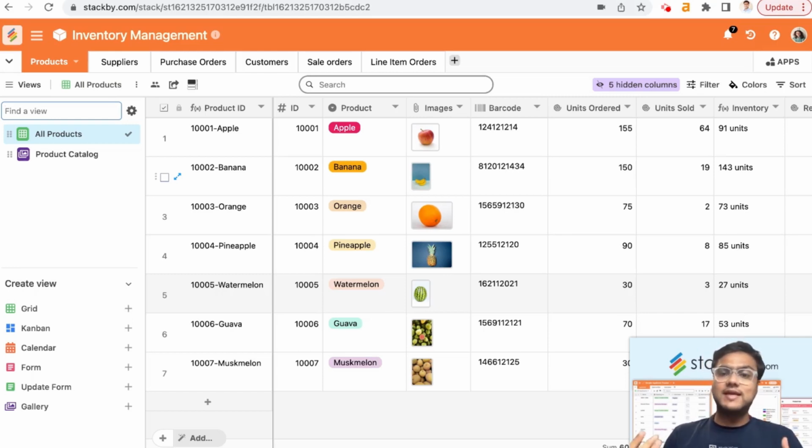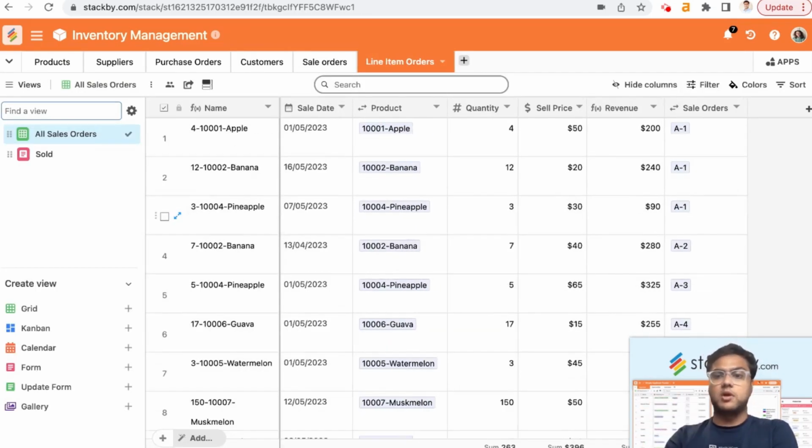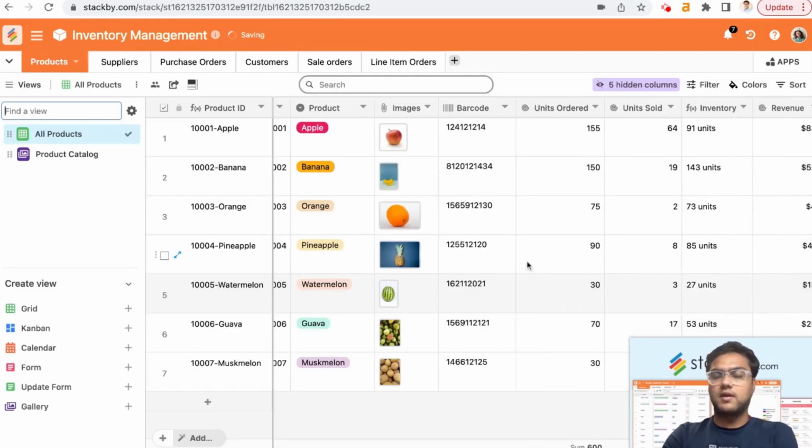You can also do an automation to automatically bring, say, line item orders from Shopify. If you're on e-commerce, you can automatically bring the line item orders and then convert them into sale orders, right? So if you're running an e-commerce business, you can also connect to Shopify or WooCommerce and bring all of this information in real time. Now imagine all your orders are coming in real time. All you need to do is take care of the purchase orders that you're giving to your suppliers, and you get the real-time stock of your inventory.